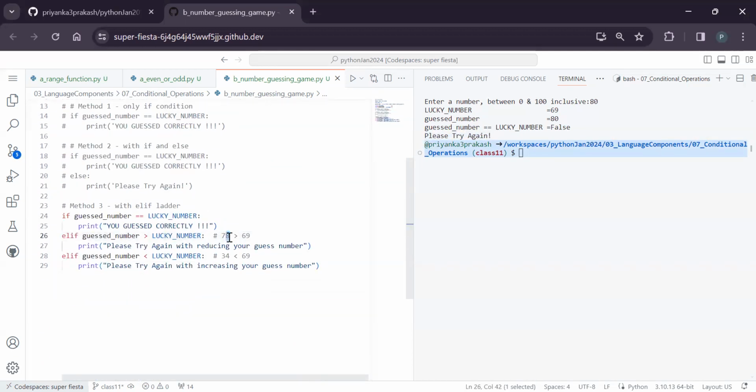What if you are guessing 78? Means your guessing number is greater than the original number. So don't you think you need to try to reduce your guessing number? Similarly, what if you are guessing a lesser number? What if you are guessing 34, which is less? Then we need to increase the guessing number, right? Now, you see how interesting it will be.